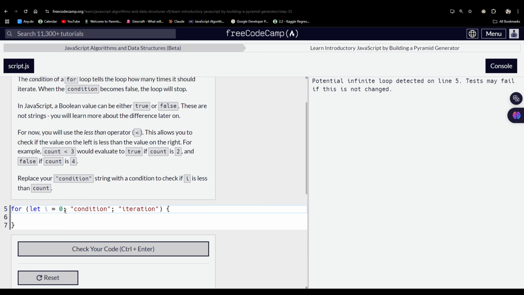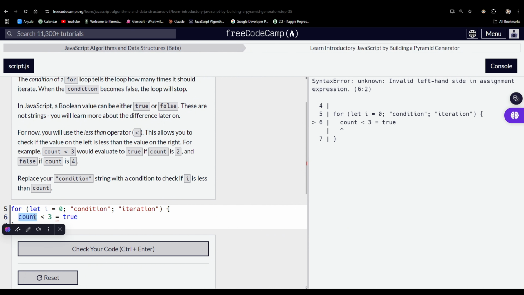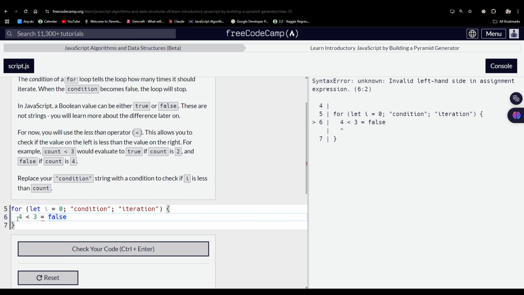Can you imagine that? So, as it says, count is less than 3, correct? It would evaluate to true if the count is 2, because 2 is smaller than 3, so that would be true. It would be false if the count is 4, because 4 is larger than 3. That would be false because, again, 4 is larger than 3.